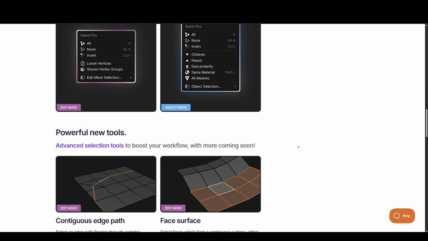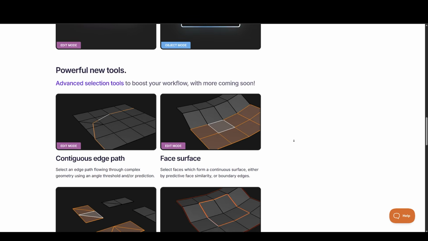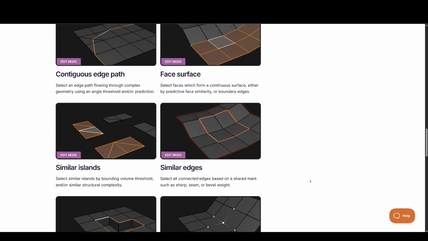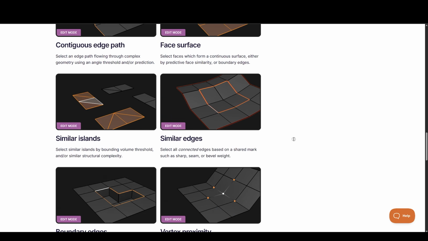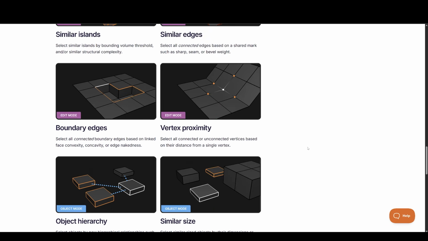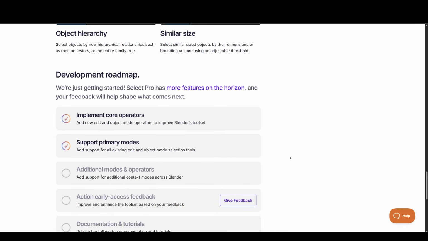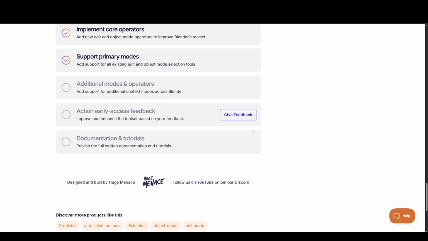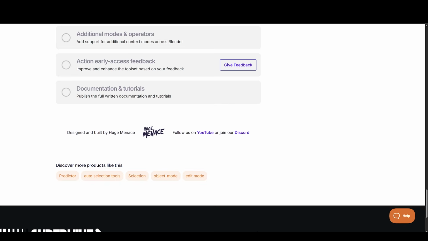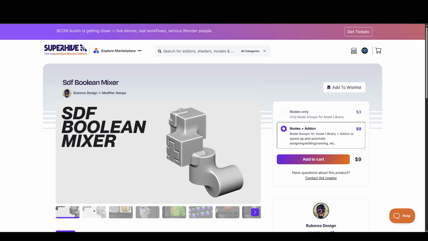Some of the included tools cover advanced workflows like contiguous edge path selection, boundary detection, similar surface identification, hierarchy-based selection, and more. It's especially useful for modeling and cleanup workflows, and since it's currently in early access, you can grab it at a discount. Further, we have SDF Mixer.